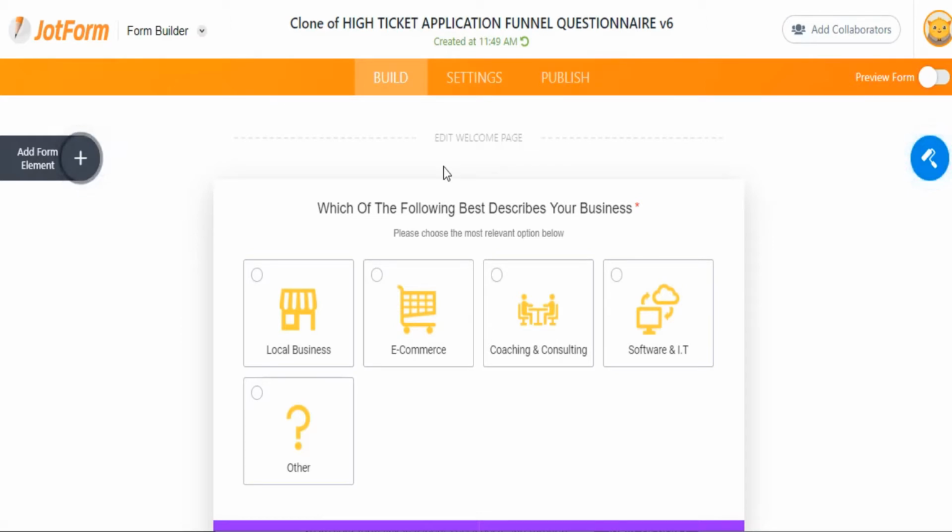Now, as I said, you can obviously leave this form as is, but you may choose to make some modifications to the form and the types of questions that you're asking based on your own individual needs. So I'm going to take a quick walkthrough about how to do that.